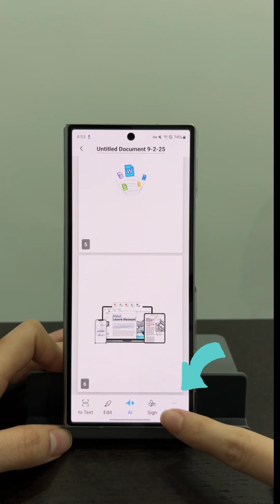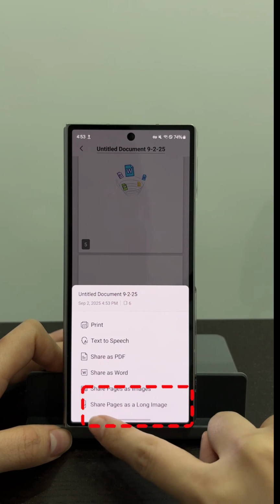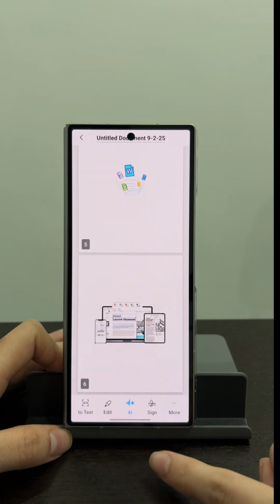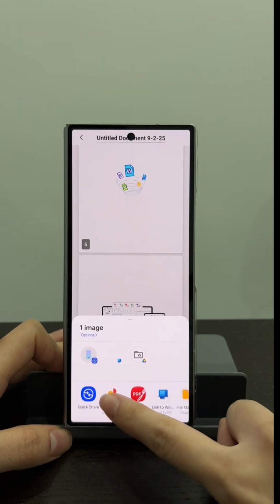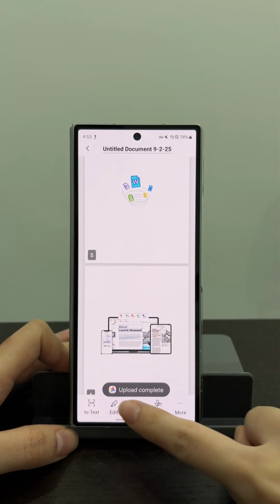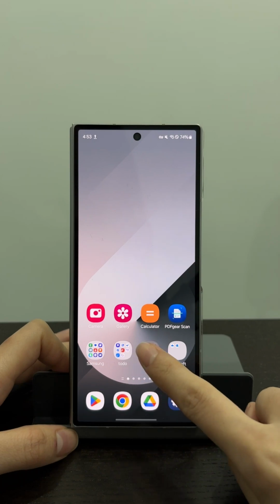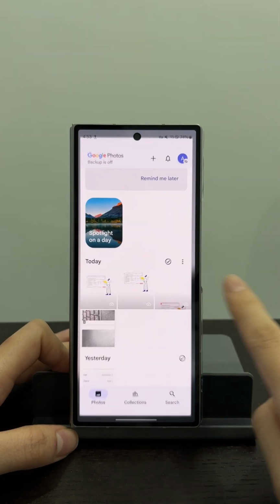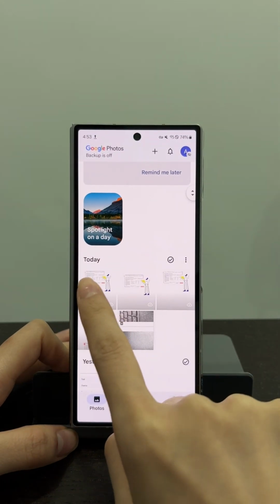Tap the Share button and choose Share Pages as a long image. The long image can be saved to your Photos app. Now let's open the Photos app to check the result. Here's the image we just created.